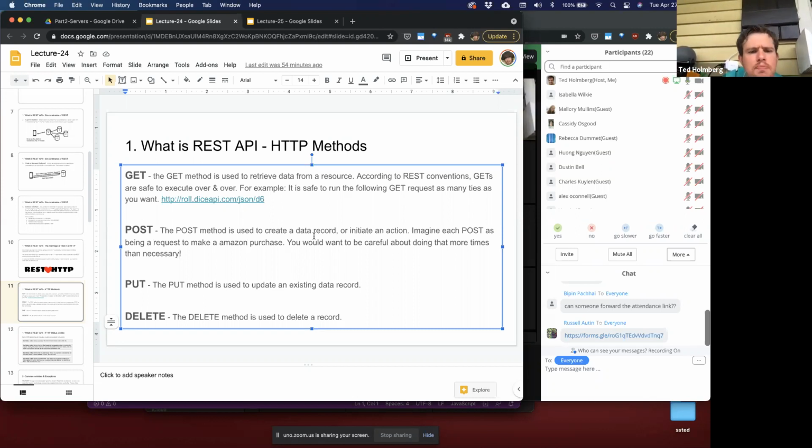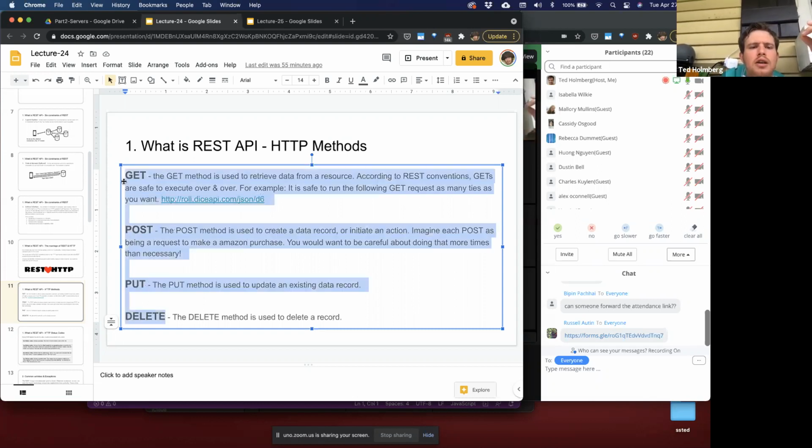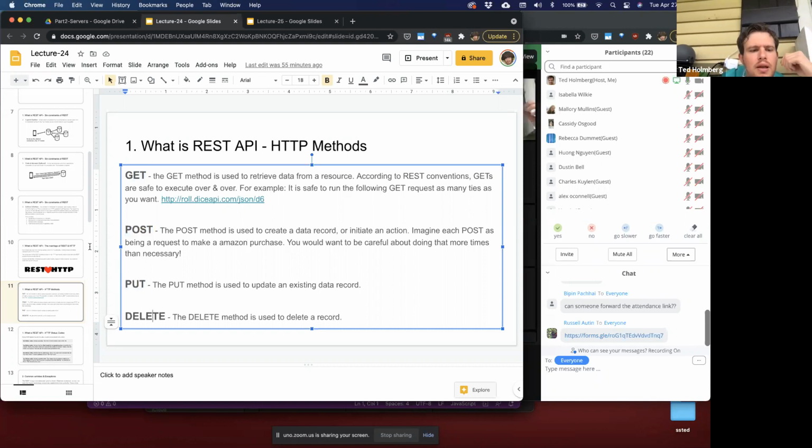You also have put. The put method is used to update an existing data record. And delete is the method that's used to delete a record. So we spent a long time talking about Mongo database operations and how database operations have CRUD operations of create, read, update, and delete. Notice these methods fit nicely into that same concept. Get is the same as a read method. Post is the same as a create method. Put is the same as an update method. And delete, well, that's the same as a delete method.